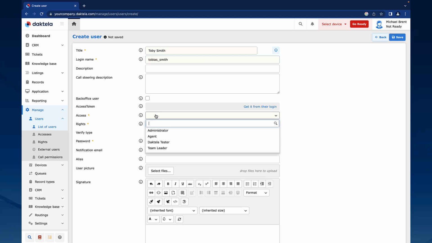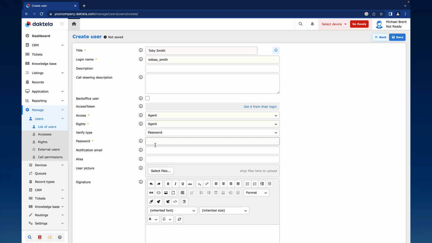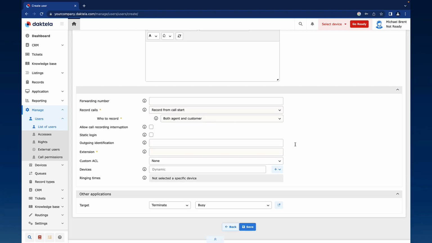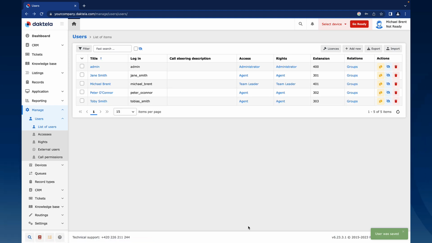Choosing your new user's accesses and rights is mandatory. Those should already be predefined for you, but if you need to edit them or add new ones, we'll cover their setup in a minute. You will also need to set up your new user's password, call recording preference, and extension number. Once you're done, click here to save the user.